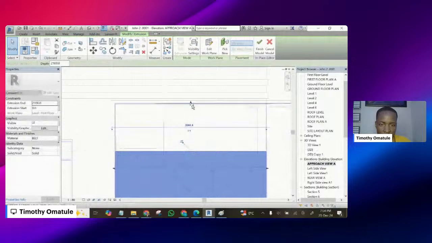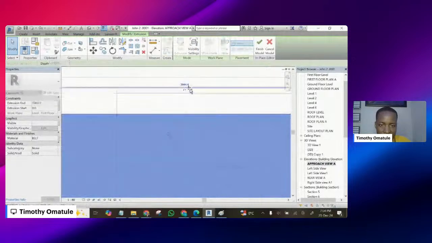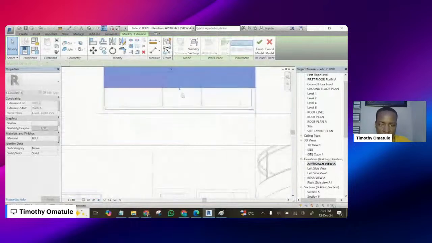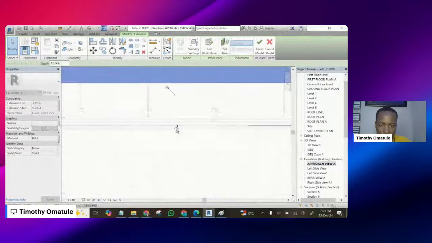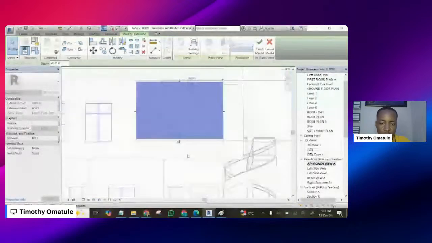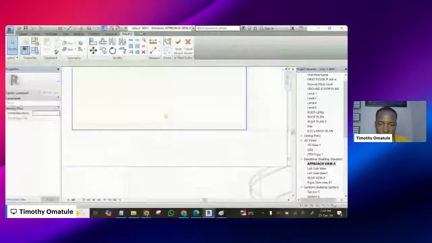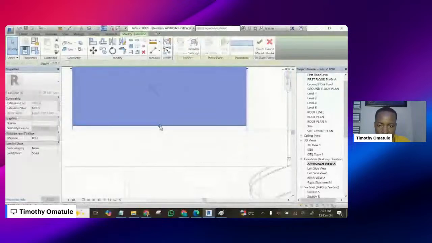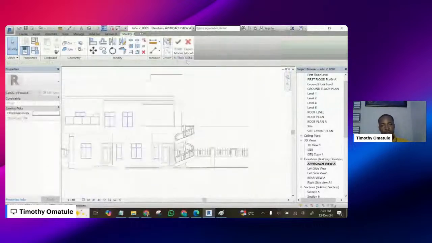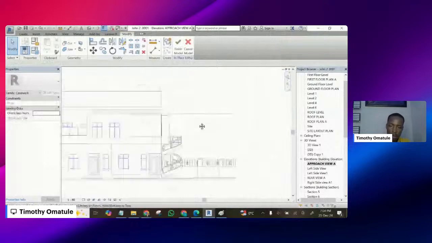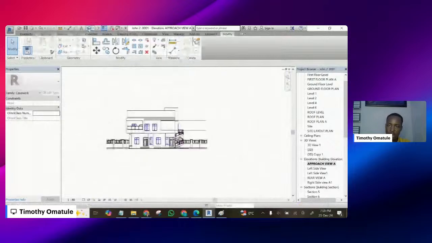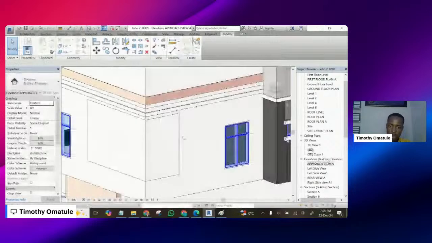Make sure it's exactly on the beam. Part should also be exactly on the wall. Let it be exactly on the wall like that. No, it's not exactly on the wall. Okay, now it's exactly on the wall now. So at this point, you can finish it. Let's look at it in 3D and see what we have.